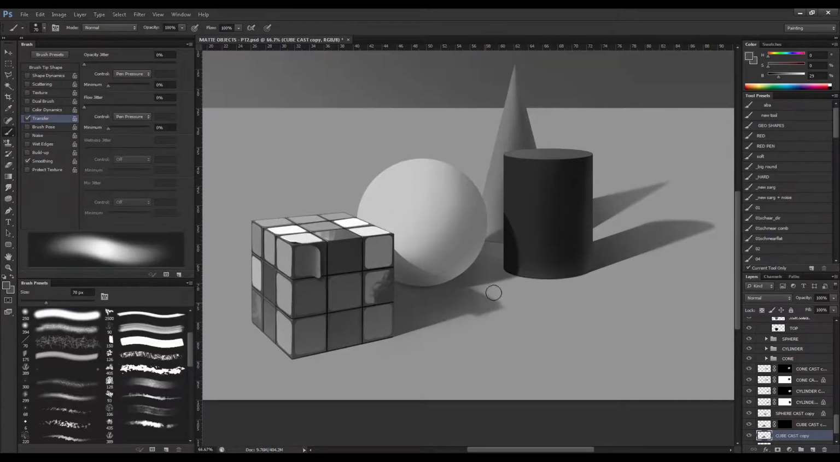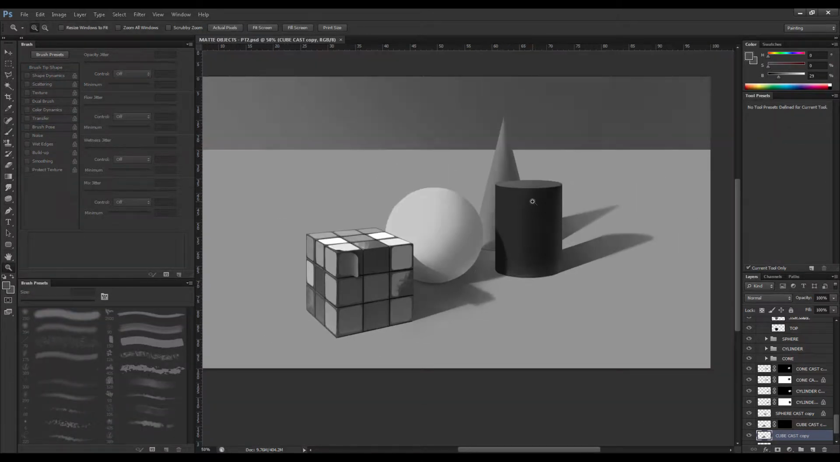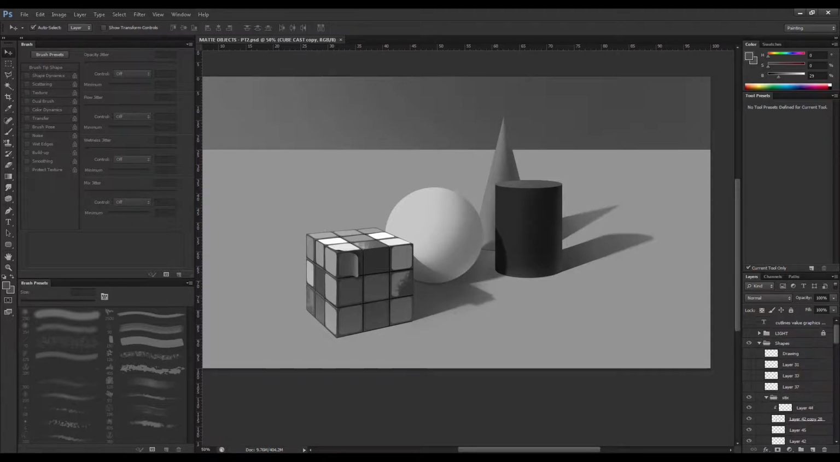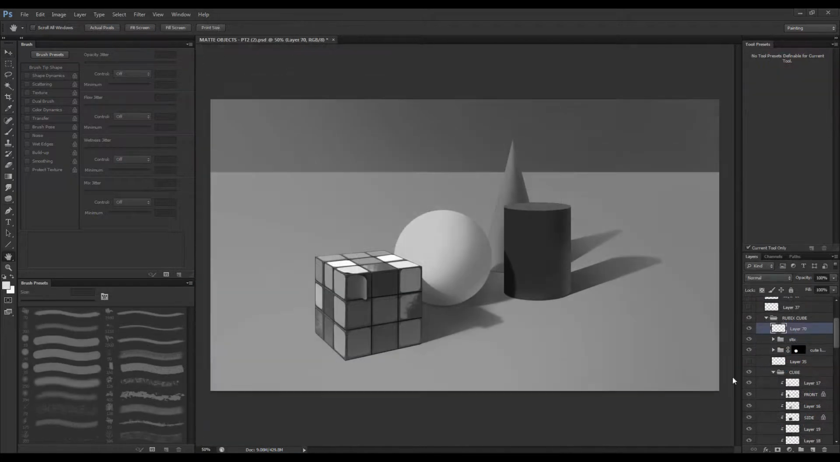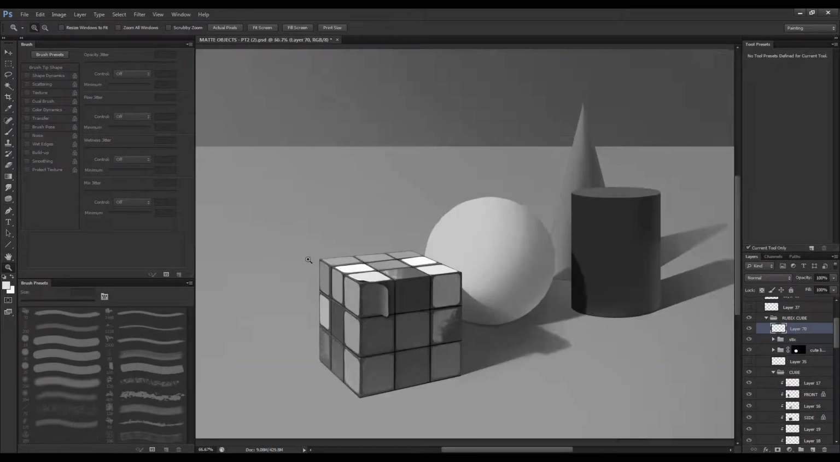I'm just going to smudge those two cast shadows together. Alright, so that basically does it for the Rubik's Cube. Let's go ahead and see if we can add a little bit of specularity to this and get a little bit of material play on it, just because it's boring in this all matte view.